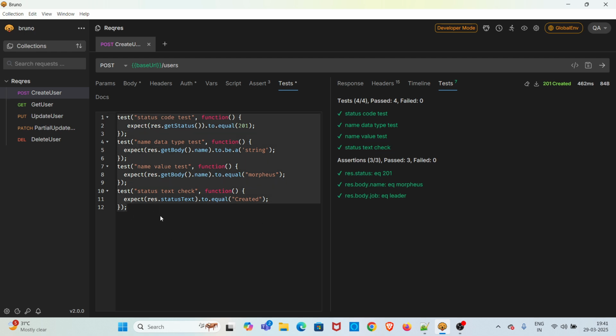I will be sharing this code in the video description so that you can copy paste the code. Based on your API response, you have to apply the correct JSON path. That's the only change you have to make in your API request.